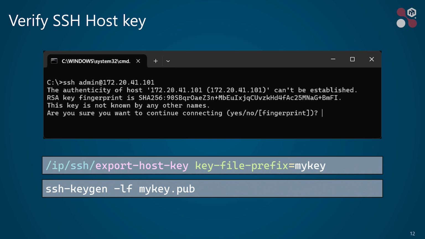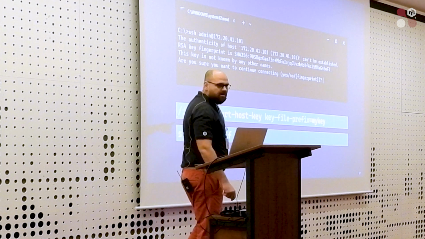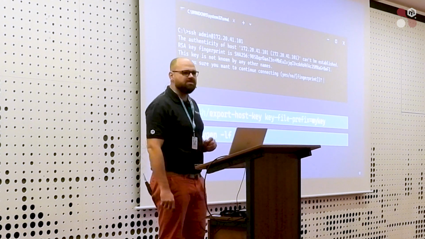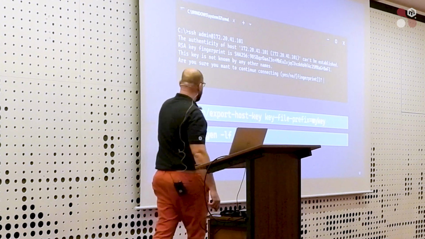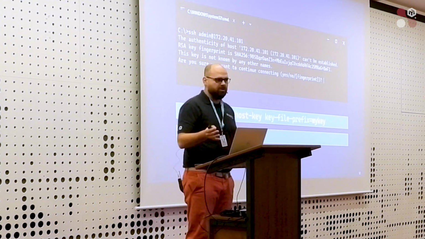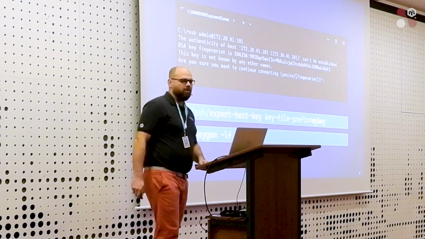Two things here. This command exports also the private key, so be sure to immediately delete the private key from your files section on your device. And second, it also writes to the log a warning that SSH keys have been exported. Okay, so you need to know about it.